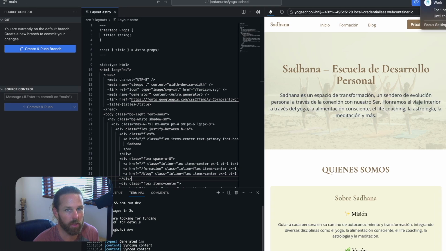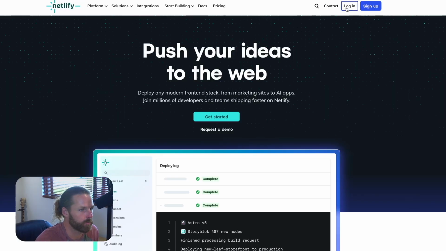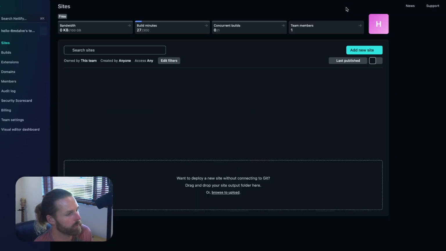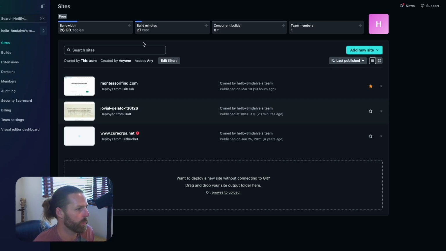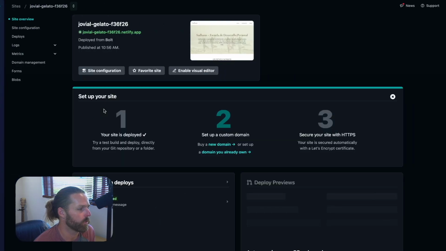So the final thing in our stack here is to check Netlify. Now we're going to go to Netlify and make an account, and it's free, unless you're running really big sites. You get 300 build minutes. And you can see I already deployed this from Bolt earlier, the Jovial Gelato. That's how we're seeing it, because we just did it from Bolt.